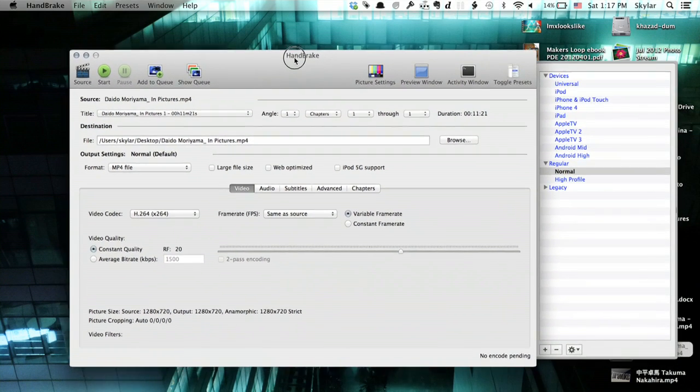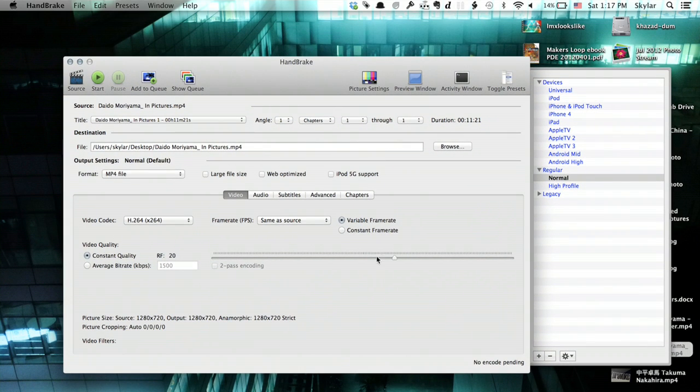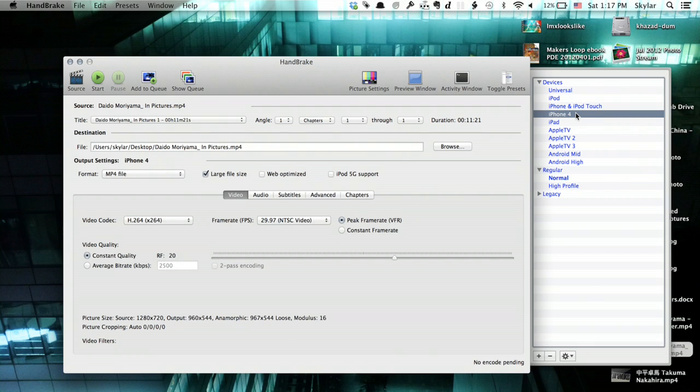Okay, so here's Handbrake, and we can see that I've got a lot of different options here. On the right, we have devices. This allows us to choose standard presets. So let's do iPhone 4 and see what we've got here. So it wants to convert it to 29.97 frames per second. When I know this was at 23.97, so I'll do that.